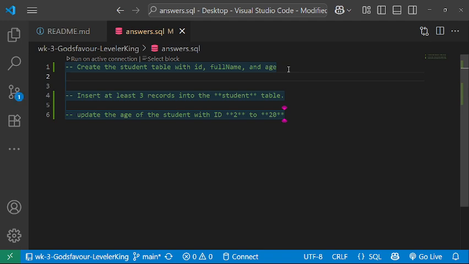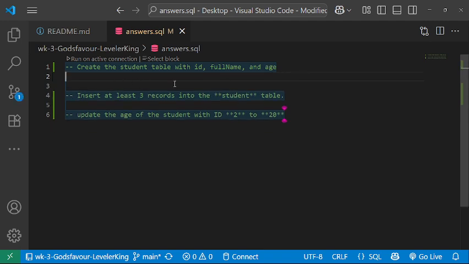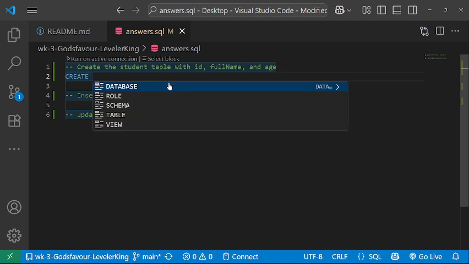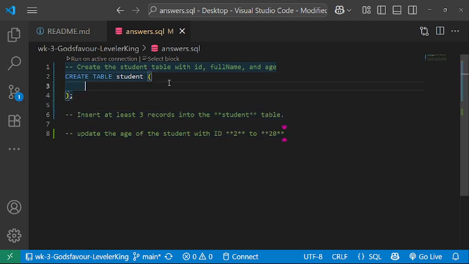Alright, so now let's start with the first one. The first one says to create the student table with ID, full name, and age. I'm going to create, and I'm supposed to use uppercase, so CREATE TABLE. If you use lowercase, it's definitely going to work, but it's good to maintain the end of statements, then in between the statements, to maintain a good writing format.